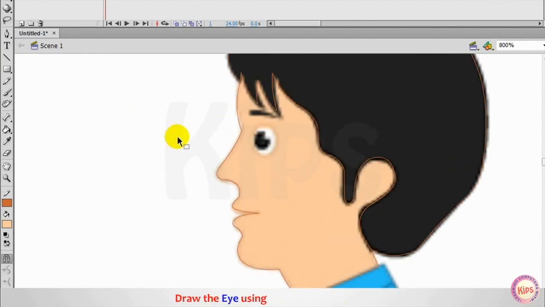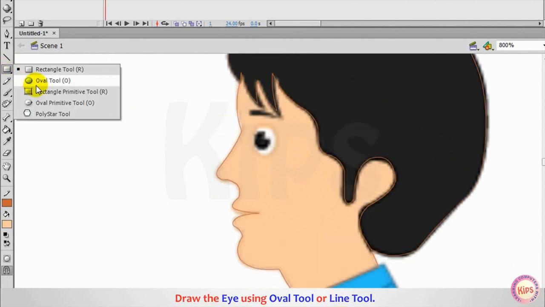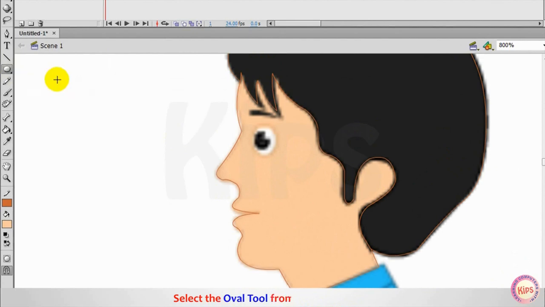Draw the eye using Oval tool or Line tool. Select the Oval tool from the Tools panel. Click and drag it over the eye.